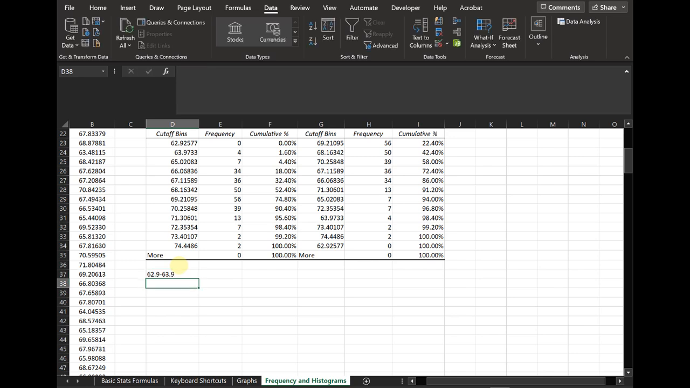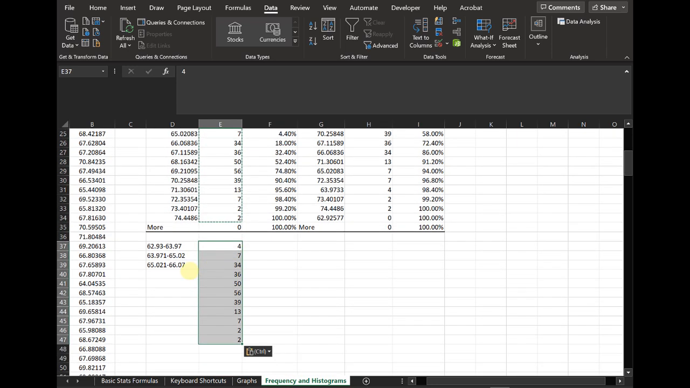So I'm going to have this, let's see, I'll do it to 2 decimals, 62.93 to 63.97. And then we'll call this 63.971 to 65.02, and then 65.021 to 66.07. And so I am now taking these numbers from up here. I am just rounding off the values and making these really clear bins so that I can copy my frequency data and just paste it in here.